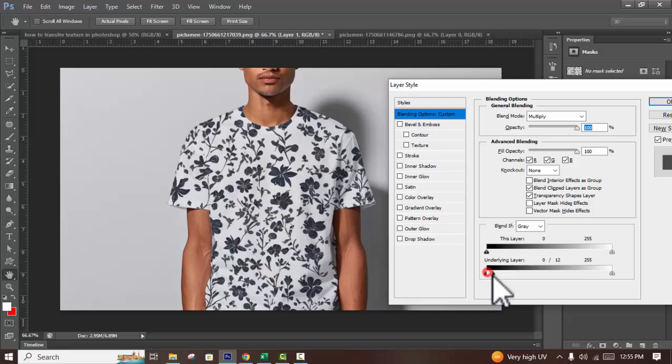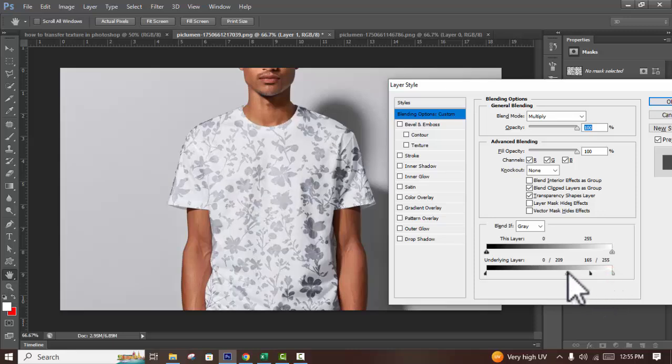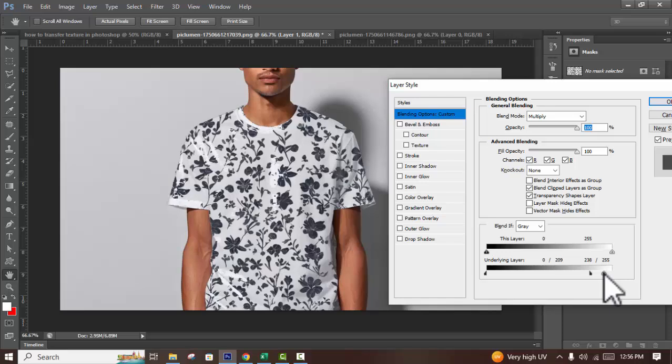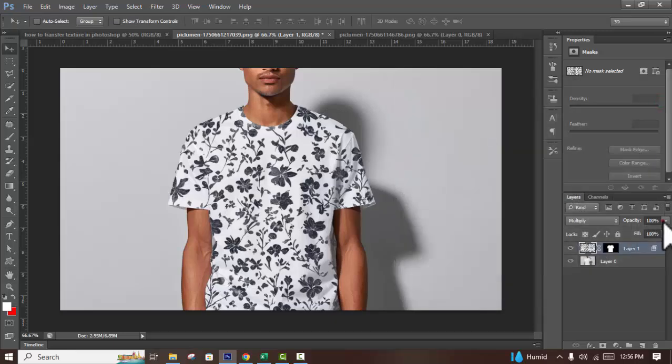Hold Alt, hold Alt, hold Alt again, adjust here. Opacity.